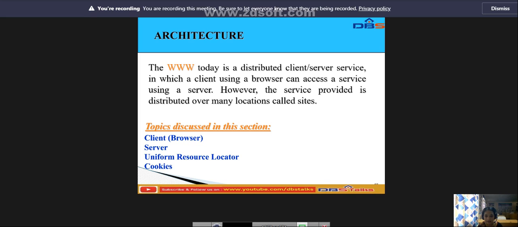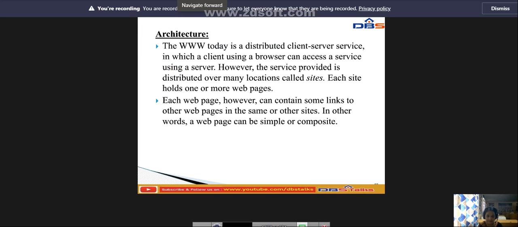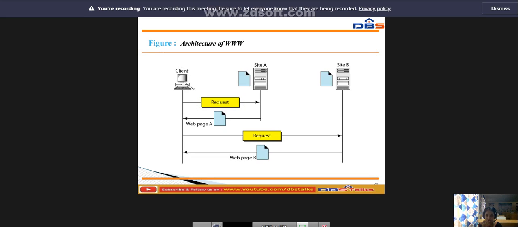So what is meant by client browser, server browser, uniform resource locator and cookies? What is meant by web client browser? This is the architecture diagram of the WWW. Here I have the client, site A and site B. I send a request to site A, and site A responds. Another request moves to site B, and site B also gives the response to the client. So this is the working of this architecture of the WWW.